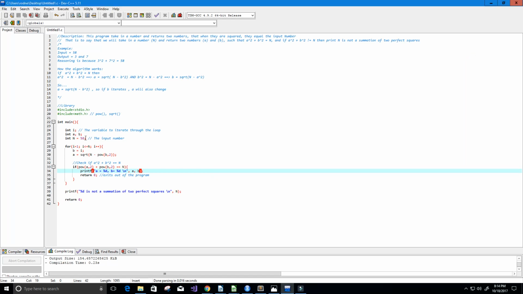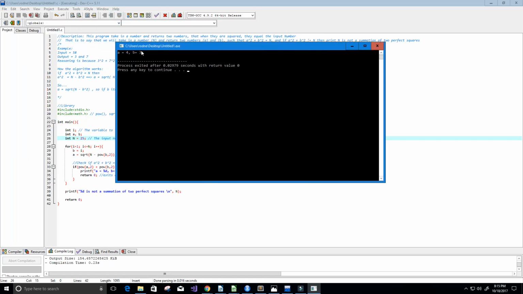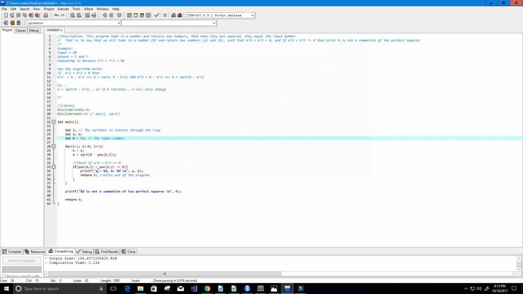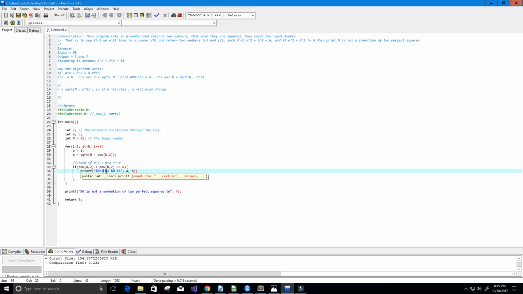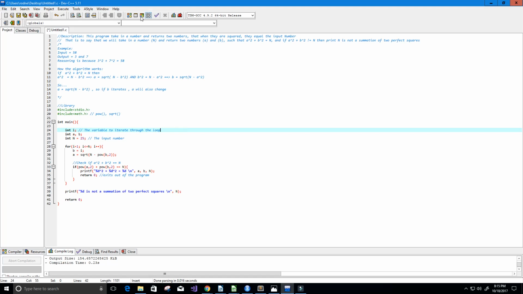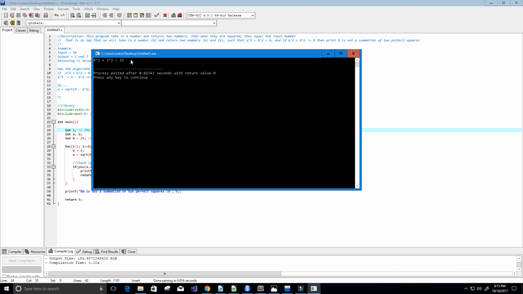So let's try a different number instead of 58, like 25, and it should give us, I believe, 4 and 3. So yes, a equals 4, b equals 3. And I'm going to make this look a little bit better. Instead of just saying what a and b equal, let's say a squared plus b squared will equal n. And I have to make sure to put in that variable there. Let's see what we get back. So perfect. Now we can see basically what we're doing. 4 squared plus 3 squared equals 25.